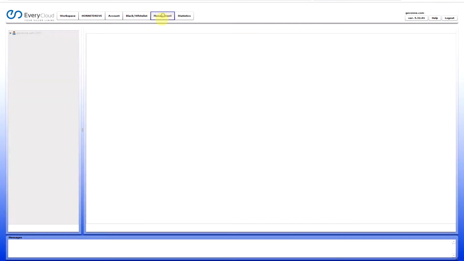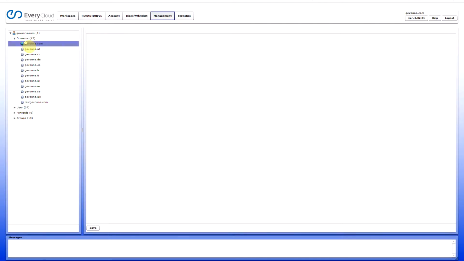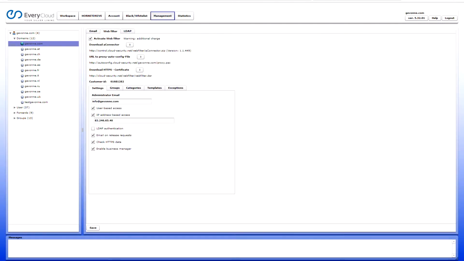But underneath the management tab, as always, on the left hand side we go down to the main domain here, and we'll have a look at the web filter setup and configuration. So we come on to the web filter tab. With the web filter activated, we are presented with a number of different options.